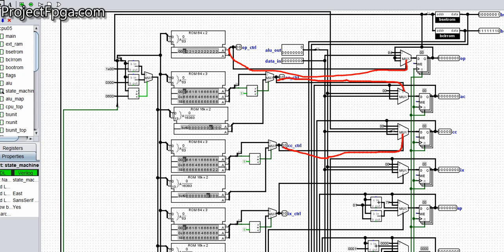So when you go to the site, you see where I explain that. Take for instance, this opcode register is controlled by the opcode control signal. This accumulator here, if you follow the wiring, you see that it's controlled by the AC control. The conditional code, follow this wire, you see it has a conditional code control signal. The index register has an index code control signal to it.